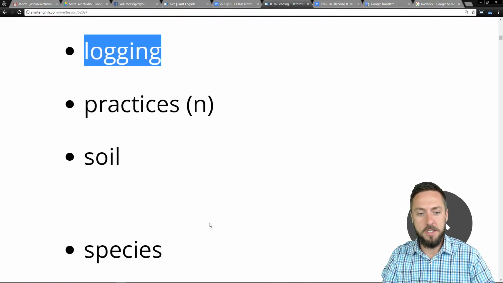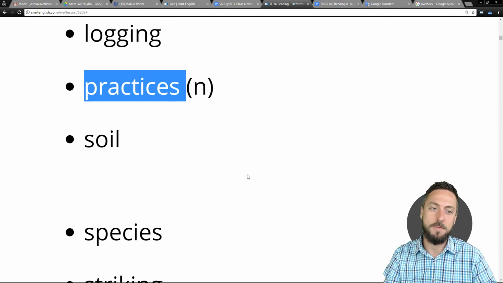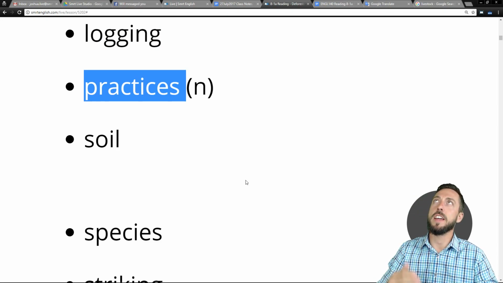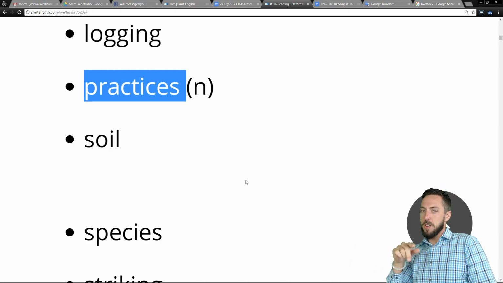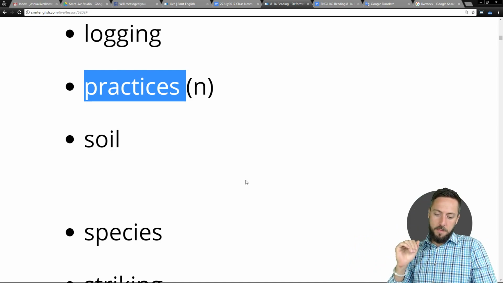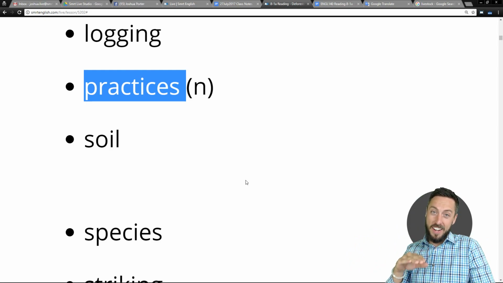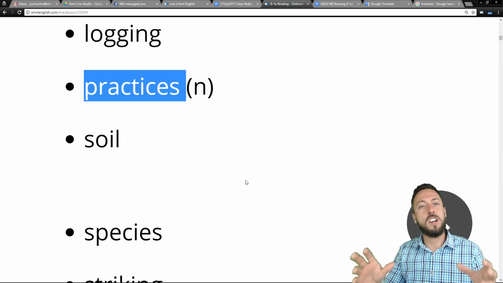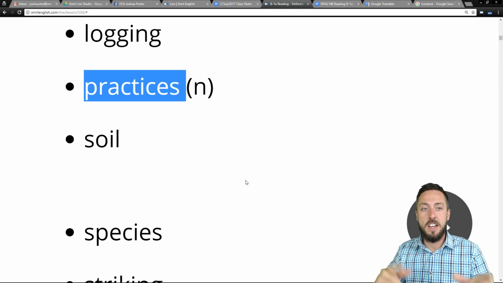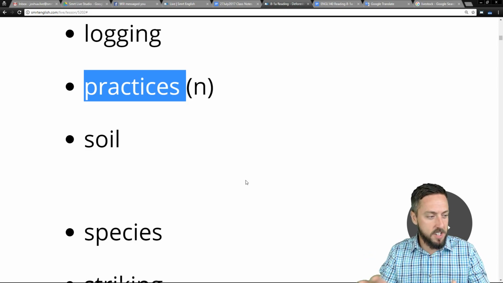Logging, to cut down trees. Practices, it's like the way the word is used in this reading, we could talk about logging practices. It's the way in which you do something, your process. Processes would be a synonym in this context.